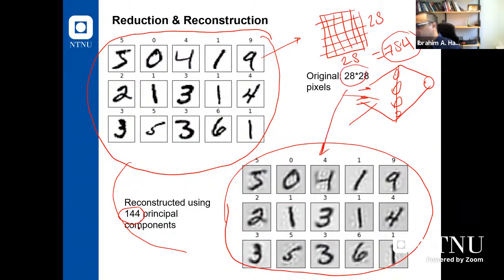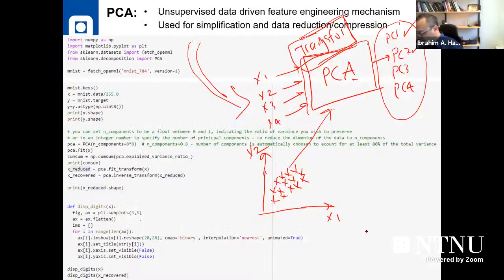This 144 means 12 times 12, correct? So in fact, each one here is 12 times 12 pixels, right? So we reduced it from 28 times 28 into 12 times 12 pixels, and we're still able to recognize each digit. How can you reconstruct it?